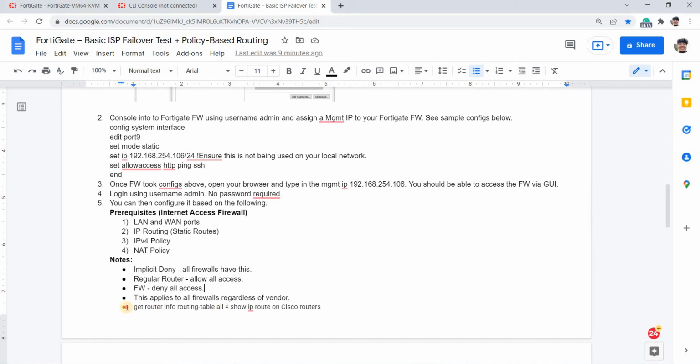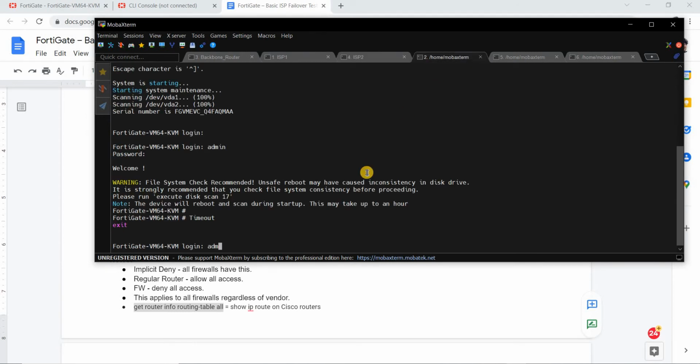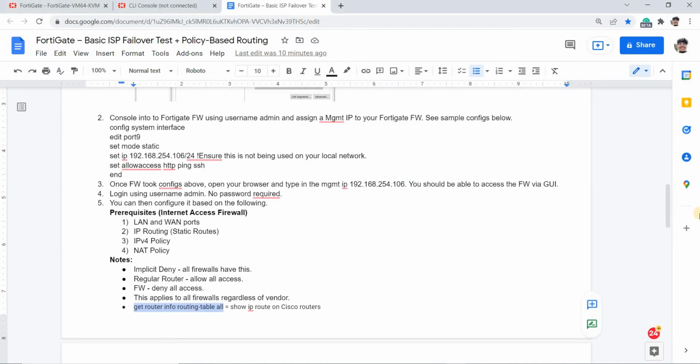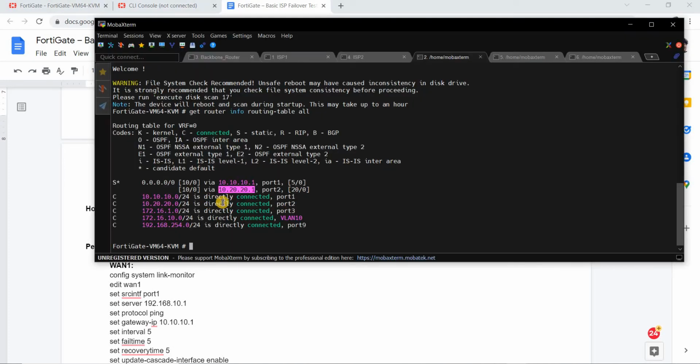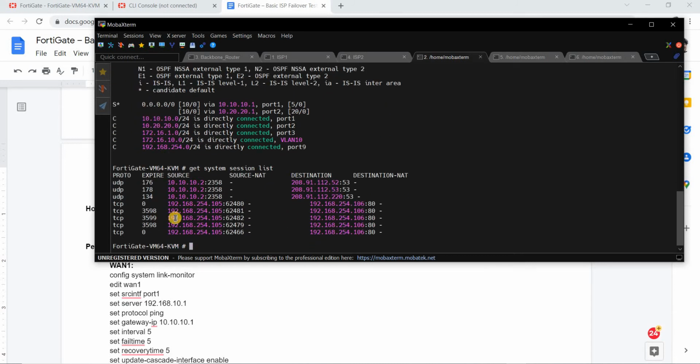Okay, and of course this is the command that you can use to check your routing table on your firewall here. This means that you have two paths, this path and this path. So this is ISP1 and this is ISP2. And of course, we are going to do a failover test a little later. And there is another command that you can use to verify your NAT translation table. I'm not going to go into detail with this one, but you can see the translation here.